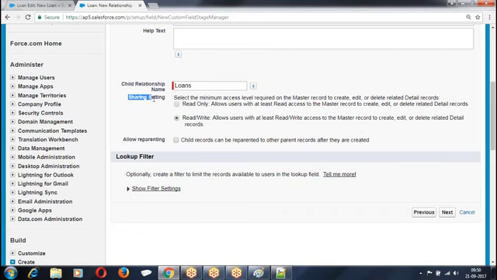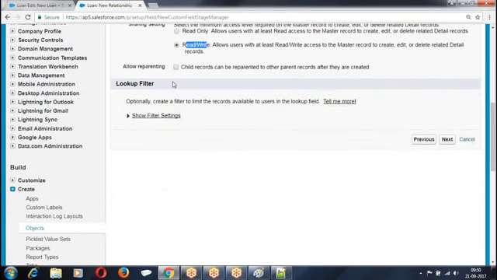Now sharing setting. What is sharing setting? Select the minimum access level required on the master to create, edit or delete the related list. So what was this? Read-only access or read and write access? What is the minimum permission required to perform create, edit, delete operations on the shared record? Sharing settings. Now we are not touching these 2 points right now. Next.